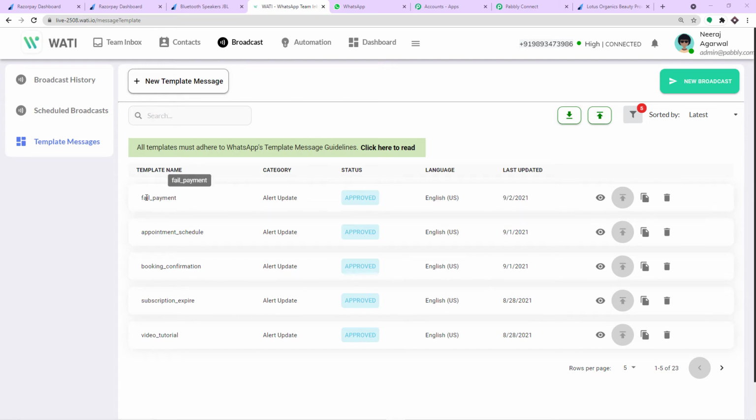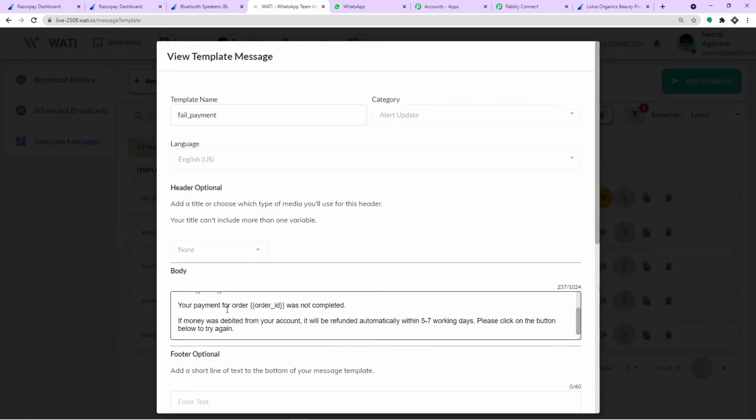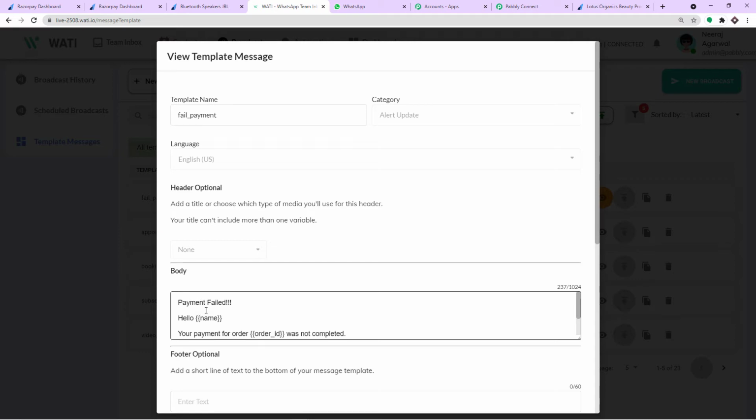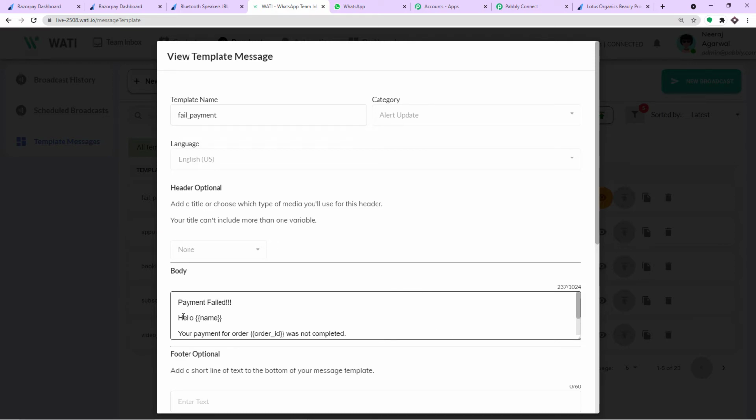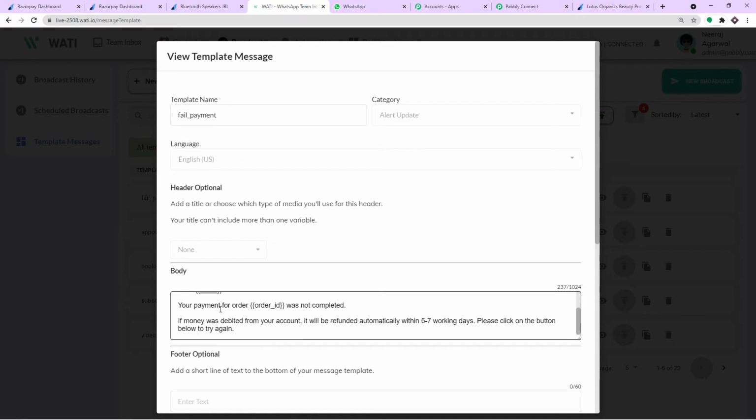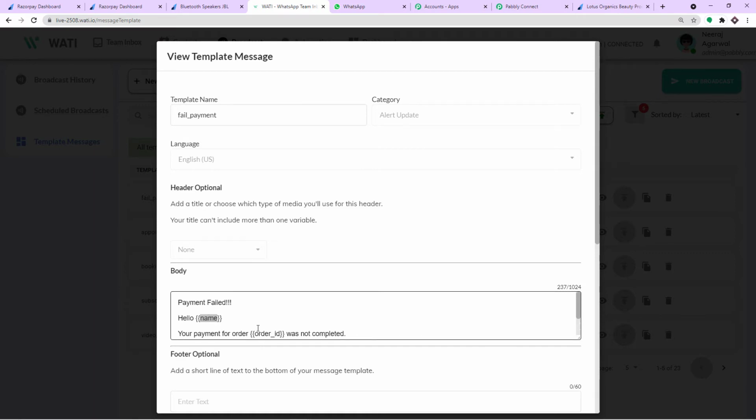For instance, this is the template that we will be working with, failed payment. Let me show you the template. This is the body of the template, and using this particular template, we will be sending the WhatsApp message in this video. As you can see, this is the template: hello, and here we have a parameter called name. Here the name of the customer, that is Matthew Perry, will come, and here the order ID of the failed payment will come.